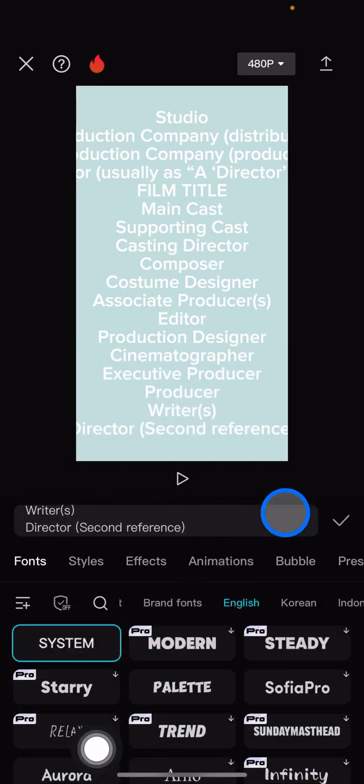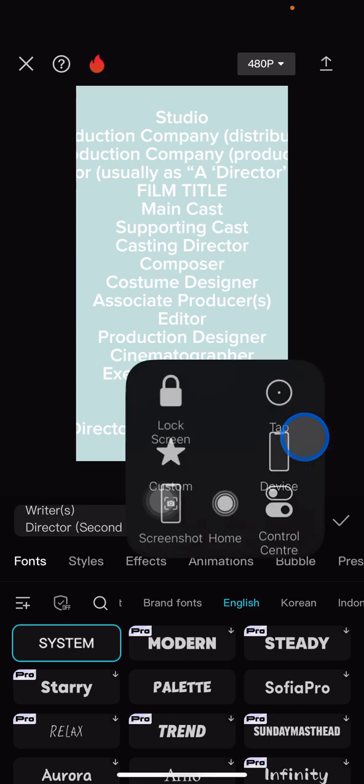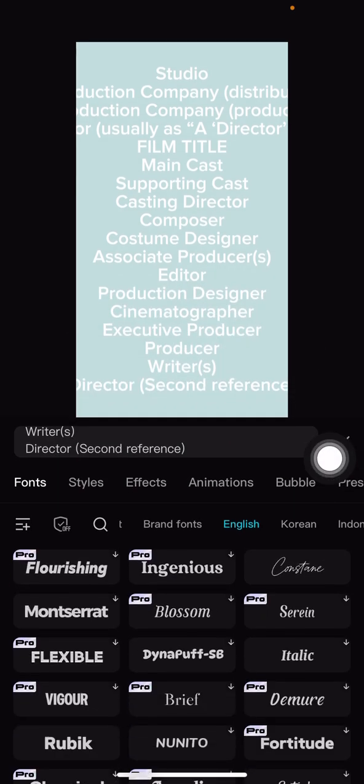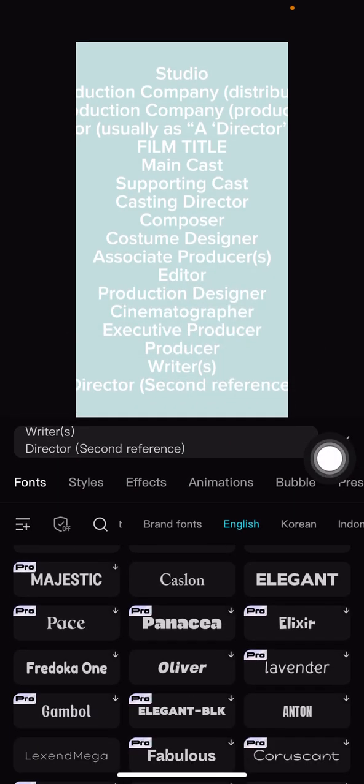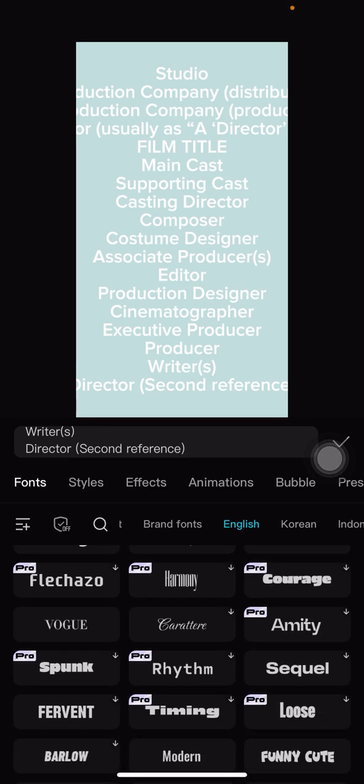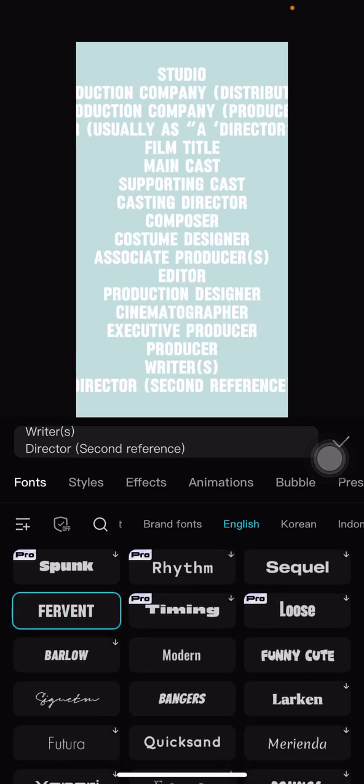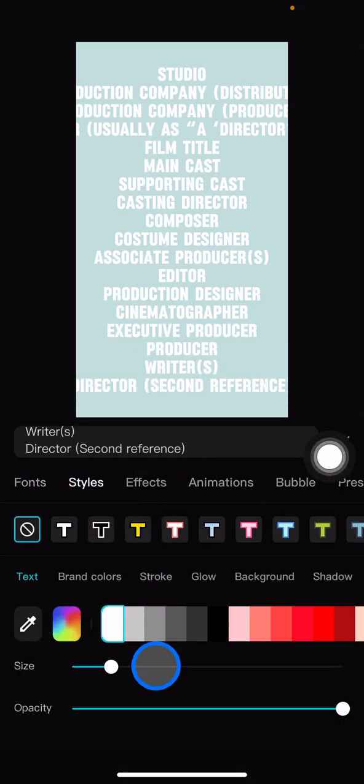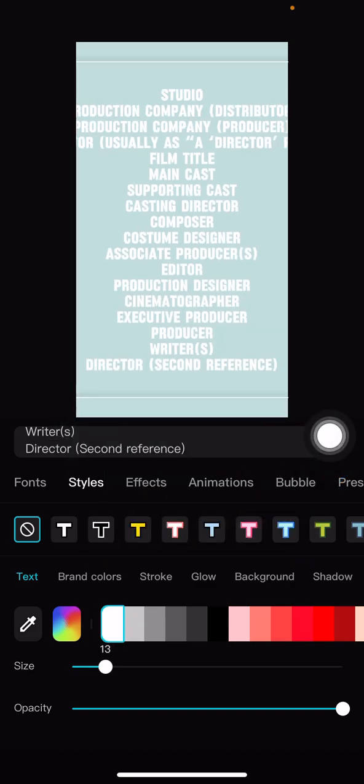You just need to choose a bold font that is big and thick, so that people can see clearly what you write on the screen. And you can also adjust the size by clicking this style and dragging it to the left side if you want to make it smaller.